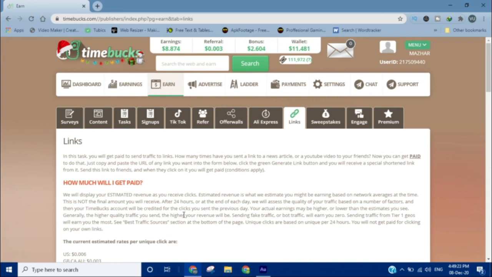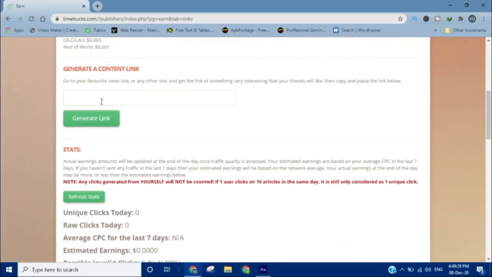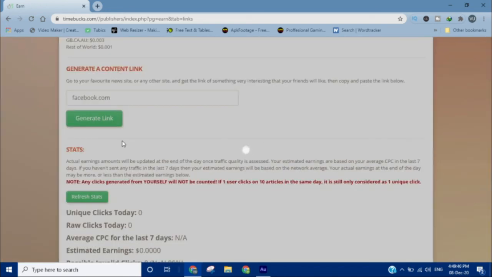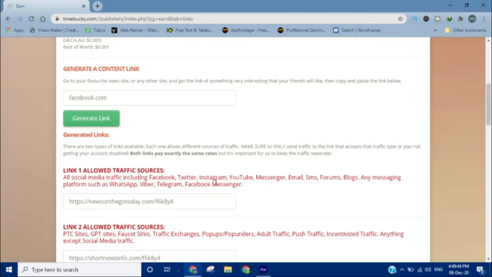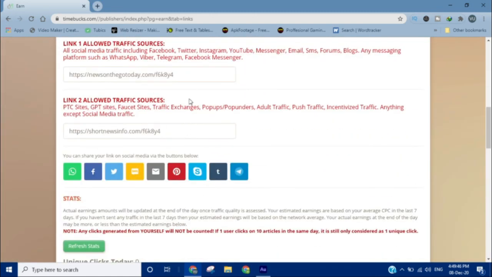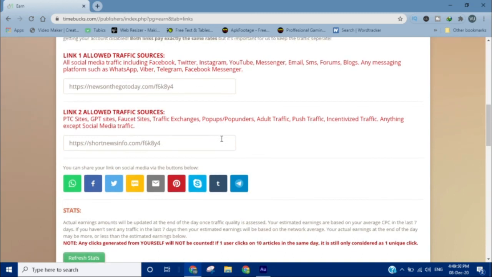But if you send them the link right away, you won't get anything. But if you send the link through Timebucks, you just type the link in here and say generate link. It would generate a link, and you would provide the link to your friends, and you would get paid. See, here are the links. And now on every click on this link, I would get paid.